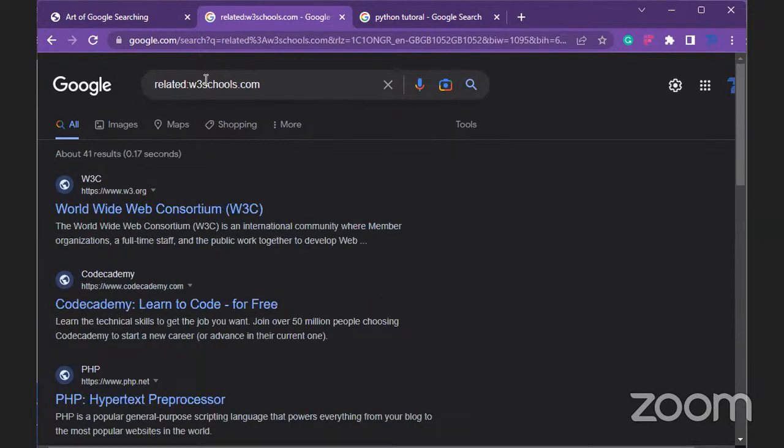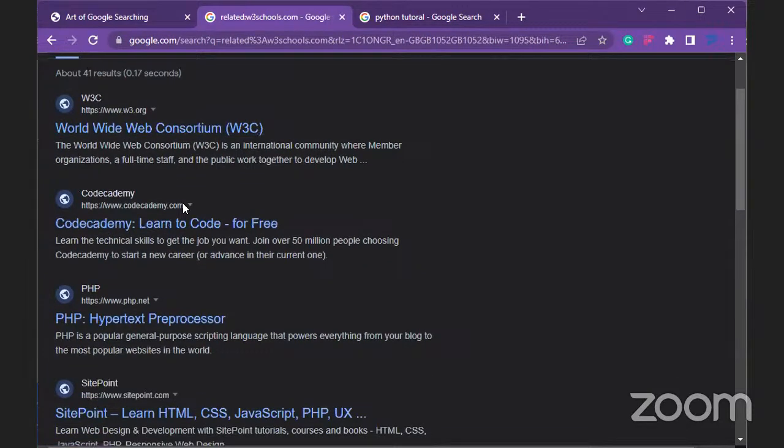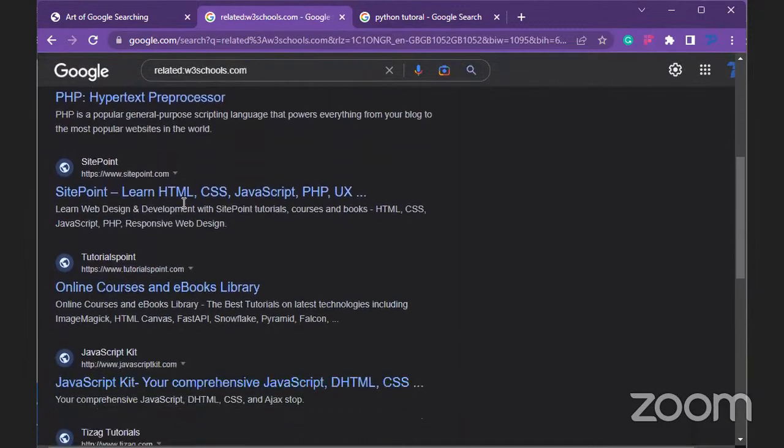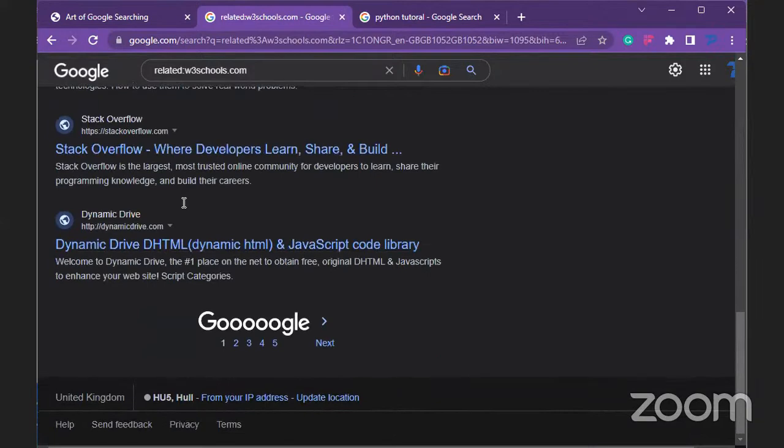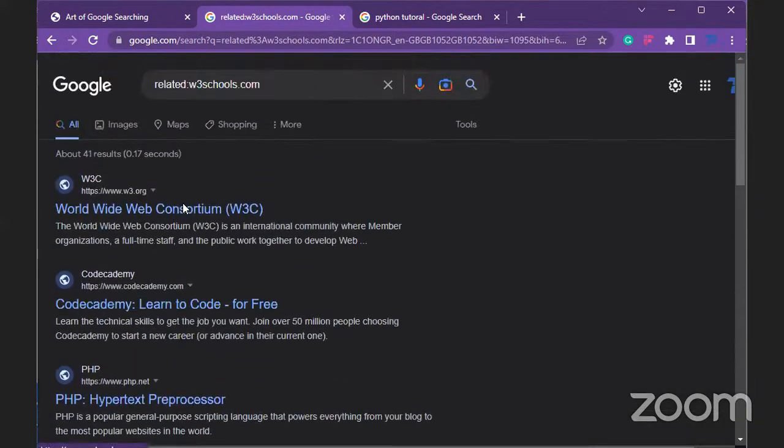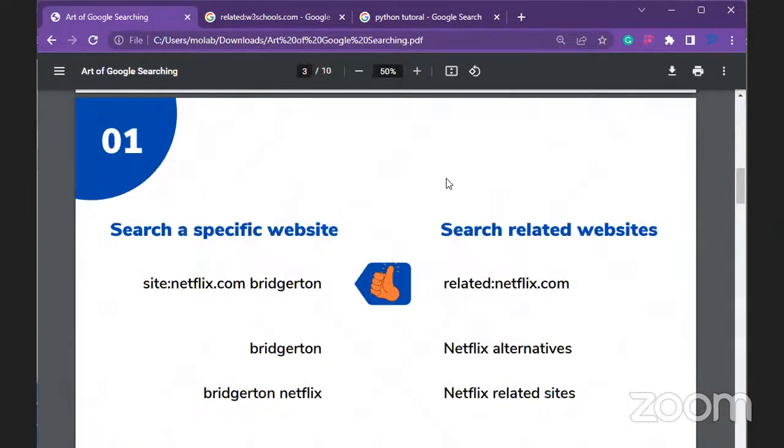So let's see where we could learn code, right? So this is World Wide Web Consortium, that's W3C, Codecademy, PHP Hypertext Preprocessor, SitePoint, Tutorialspoint. These are all websites where you could learn programming languages. They do the same thing W3Schools does. So that's trick number 2.